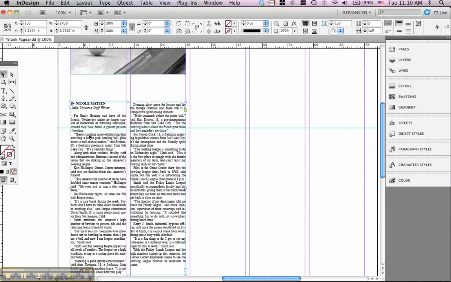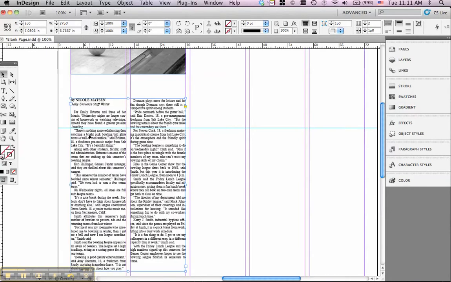And as I move this up, it won't move until it pops to the entire next line. See how it popped finally? It finally popped up. So you want your body text set to that.